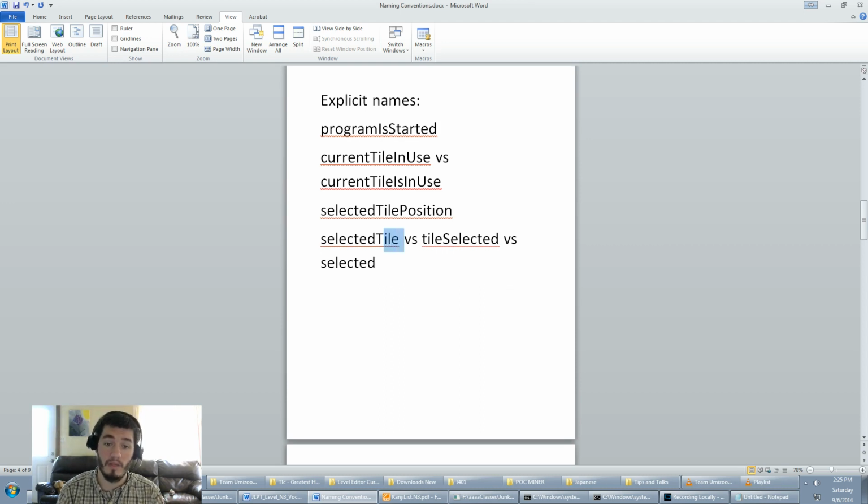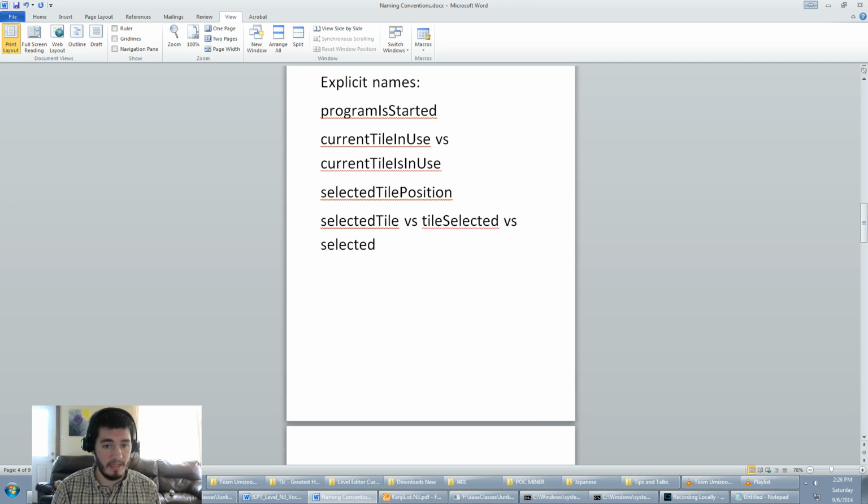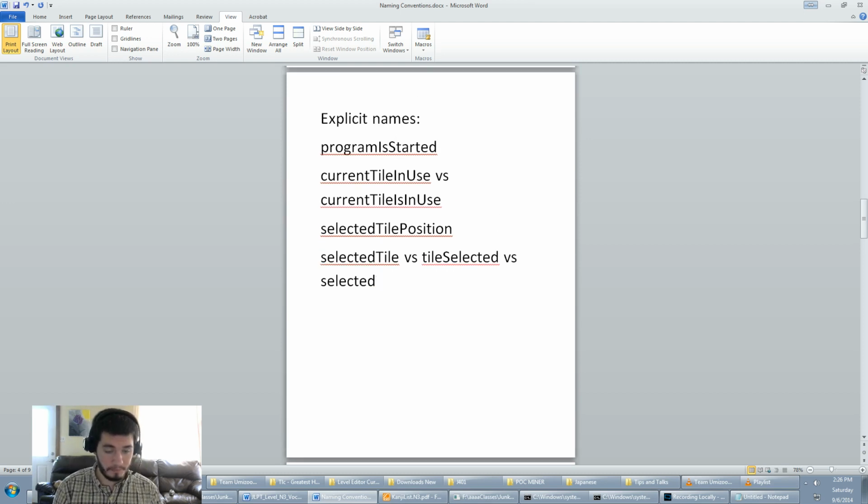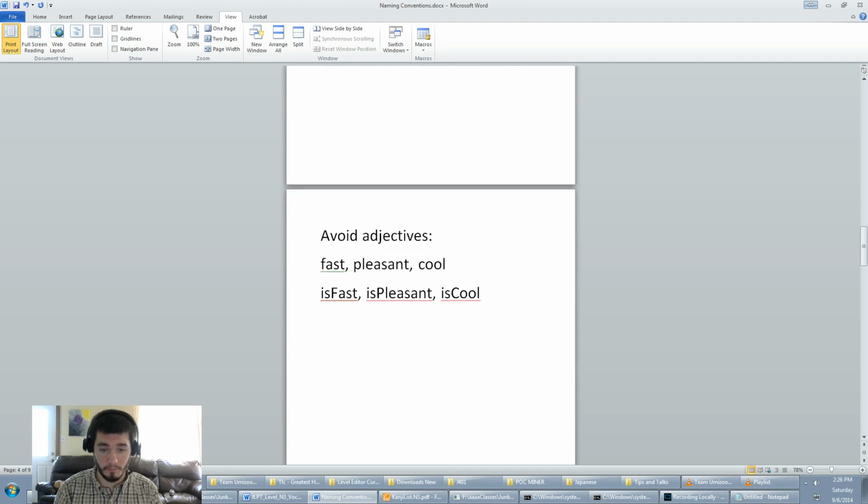Order can matter as well. Like selected tile is very clearly the selected tile, but tile selected is not as clear. And then, of course, selected, that one would be better off to be said is selected if it's a Boolean, and selected, what does that even mean? I guess it could be the thing that's selected. It's just better to say more explicit.